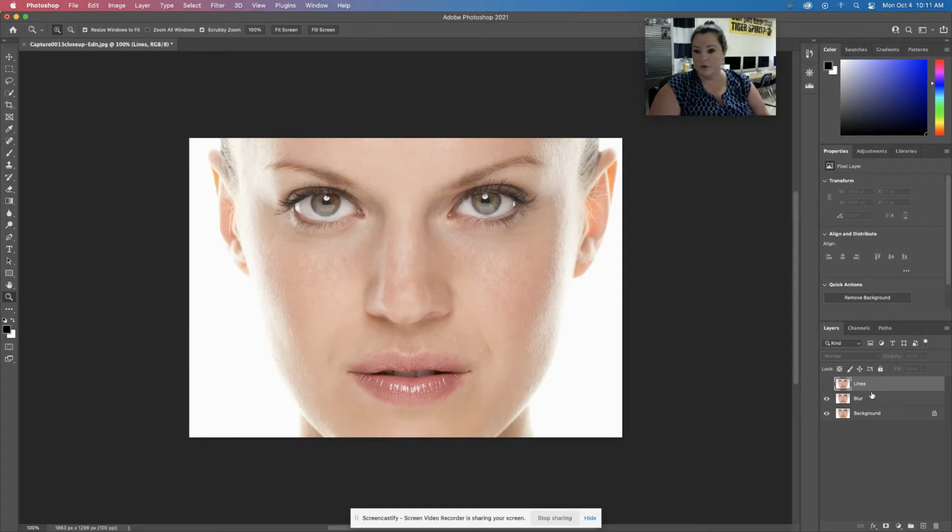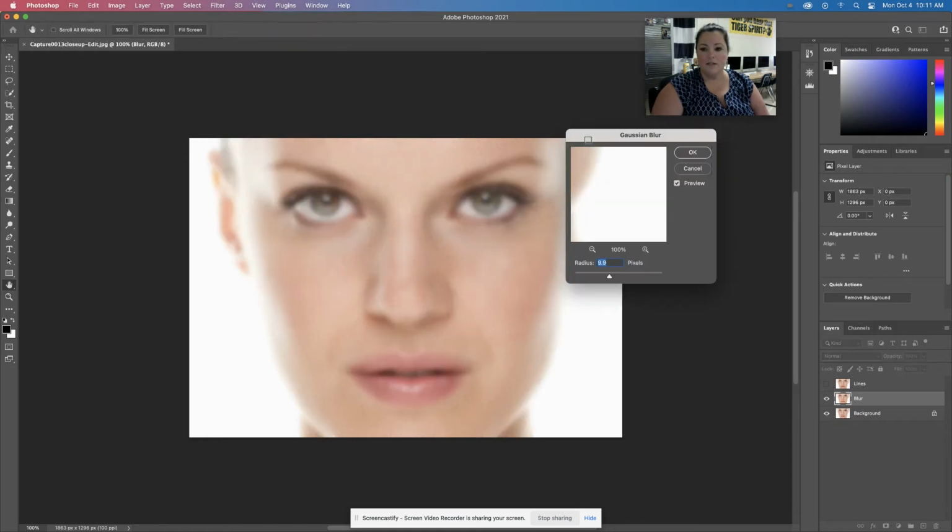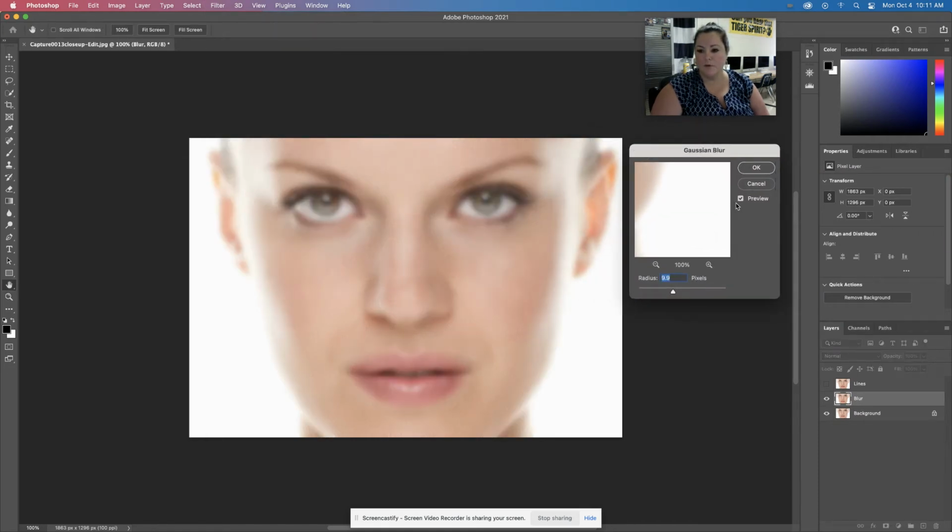So we're going to switch to our blur layer, and this is where a lot of people do end up messing up. So make sure you click blur to make it your active layer. Next, we're going to go to Filter, Blur, and then Gaussian Blur. You see it gives you an idea if you have your little preview box checked off. We're going to increase the slider until the main features of your face begin to get blurry.